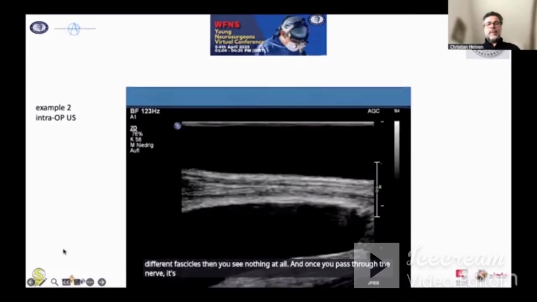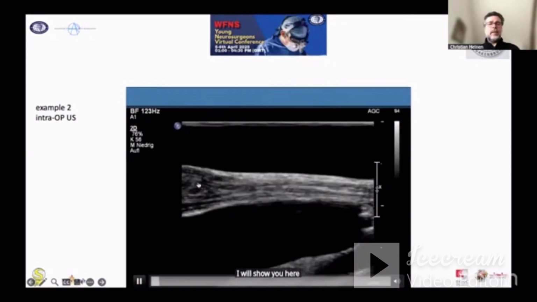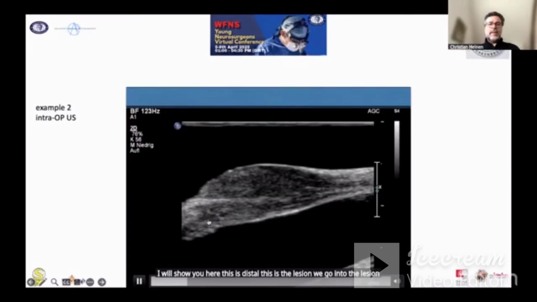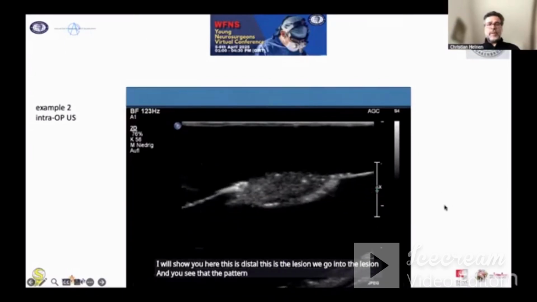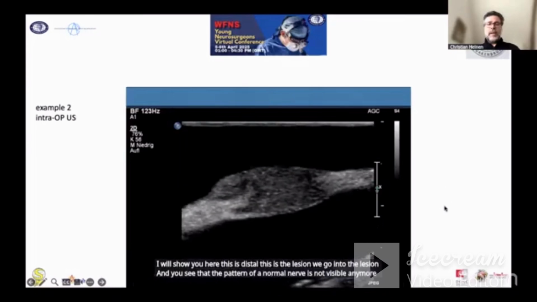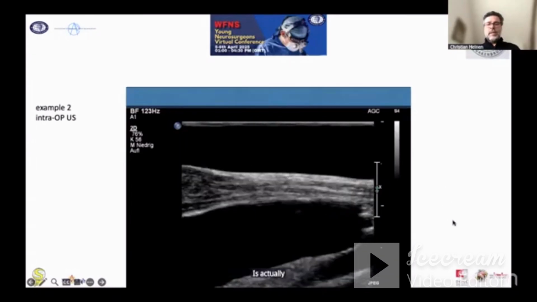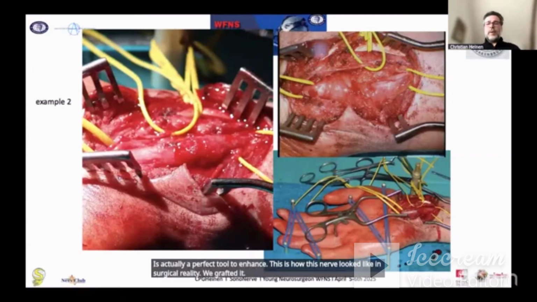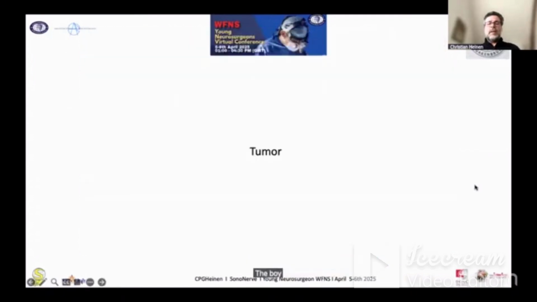And the same is true for the longitudinal view. I will show you here. This is distal. This is the lesion. We go into the lesion, and you see that the pattern of a normal nerve is not visible anymore. So for nerve trauma, it is actually a perfect tool. This is how this nerve looked in surgical reality. We grafted it. The boy developed perfectly.